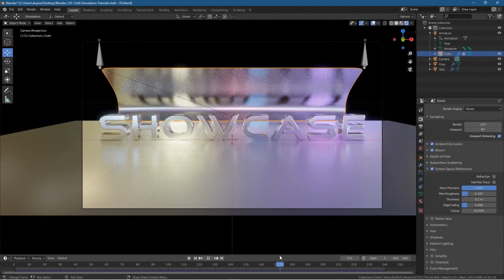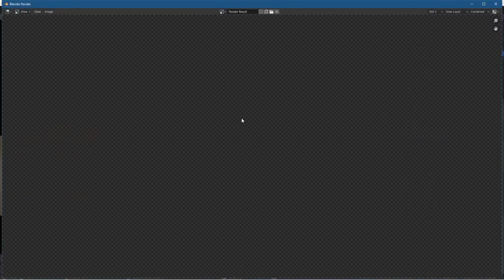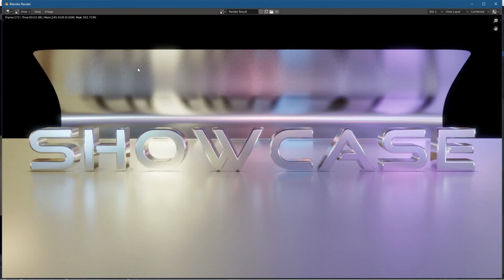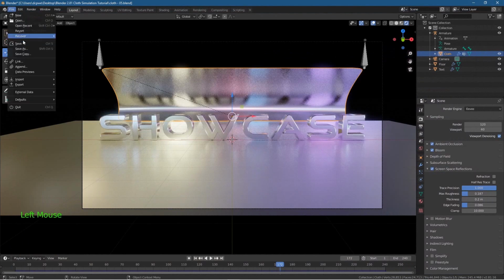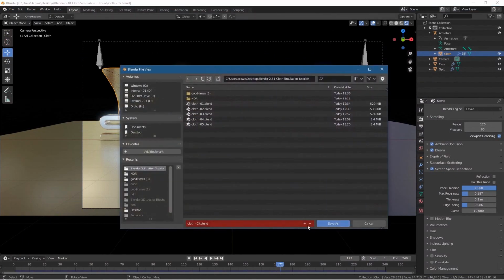So let's get it to around here. Let's see what it looks like when we render from here. I think that looks pretty cool. Quite like that idea. So let's go to File, Save As, and let's set it to version 6 and save it.